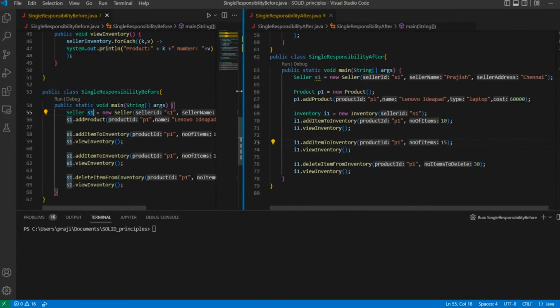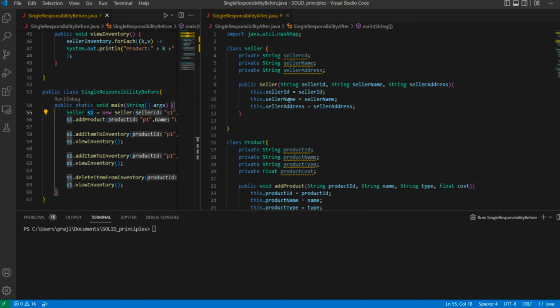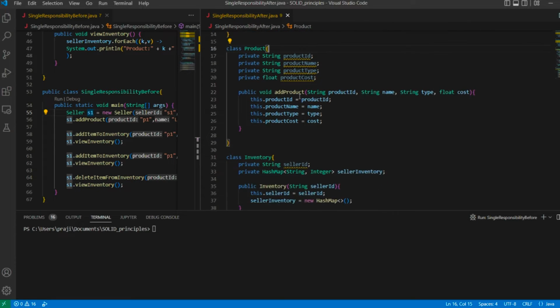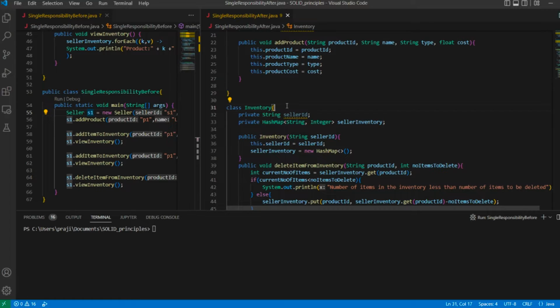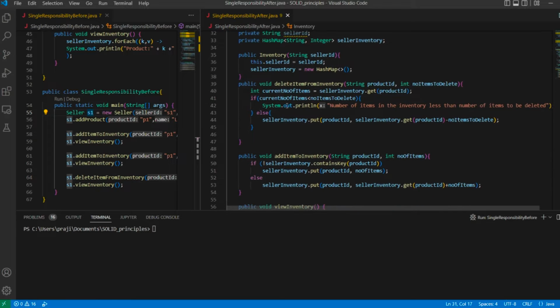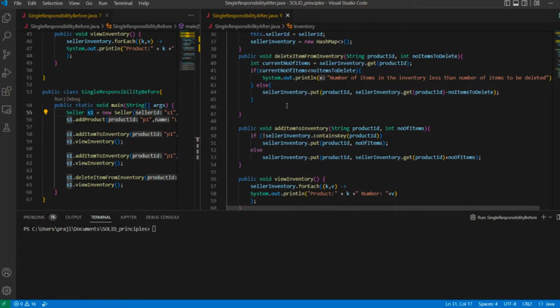Now in the code on the right, we split the seller class into different classes. We have a seller class which takes attributes related to the seller. We have a product class which takes attributes and functions related to the product. And we have the inventory which takes member functions related only to the inventory. In this way, we have split a monolithic class into separate classes, and each class performs a single responsibility.